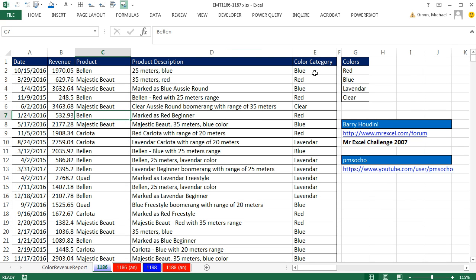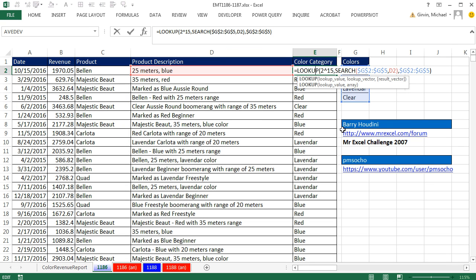All right, that was fun with LOOKUP, some big number, and the SEARCH function to create a vector to determine the position, and our result vector. All right, thanks to Barry Houdini and pmsocho at YouTube.